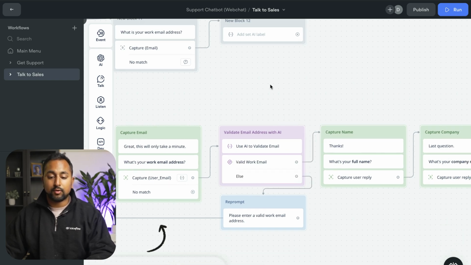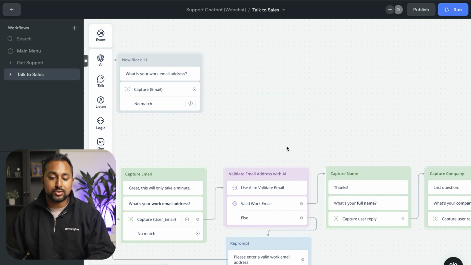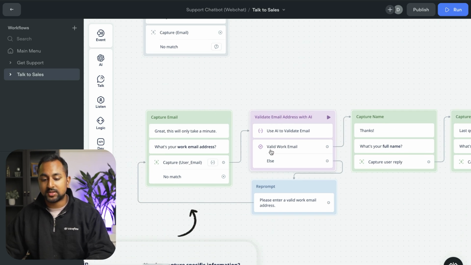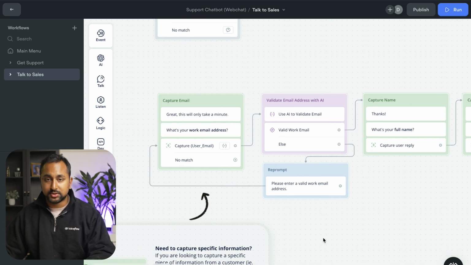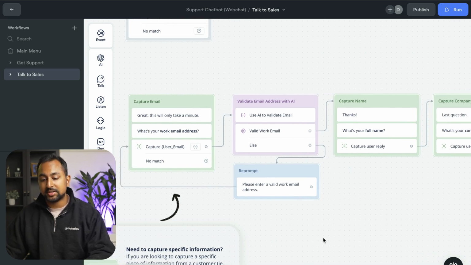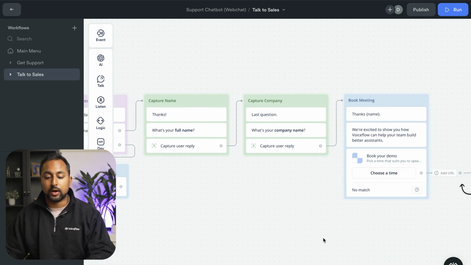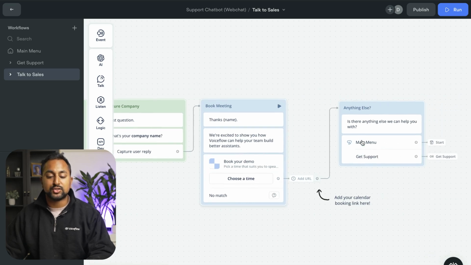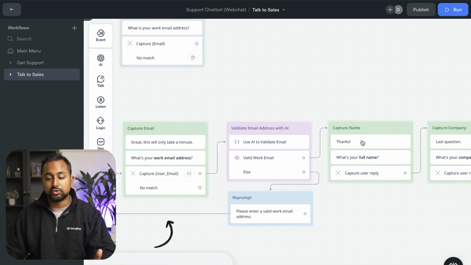So rather than show you this, I would encourage you to check out this template, which is the support chatbot template. If you don't have it in your workspace, you can also find it on our website in the template section. And this is going to walk you through the example of what we've done here, which is just capture a bunch of pieces of information and then actually provide the user with a card that allows them to choose a time.